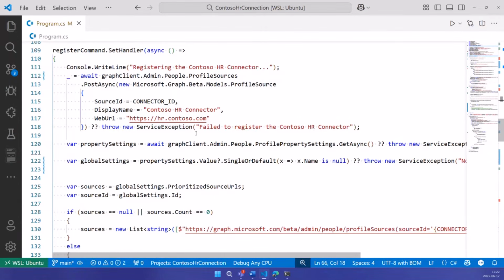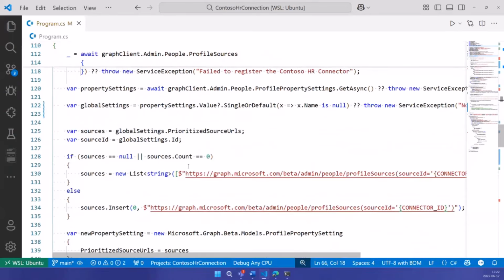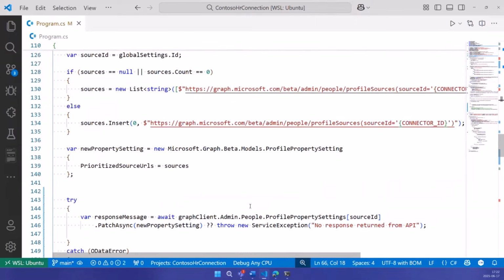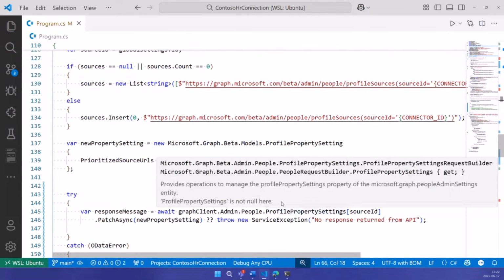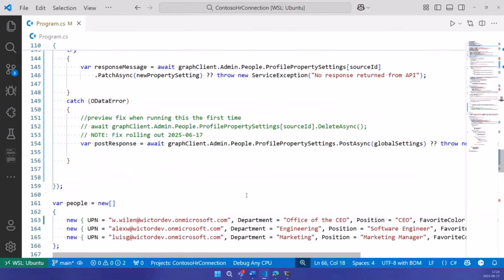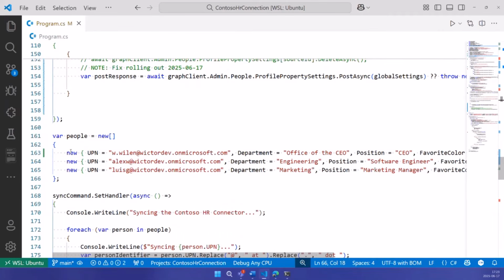Finally, I just get that ID and update this list with this URL endpoint, and essentially patch that endpoint to get that into that list. So once you've done that, you have this connection set up and you can start syncing people. And in this simple demo, I just have 3 users.